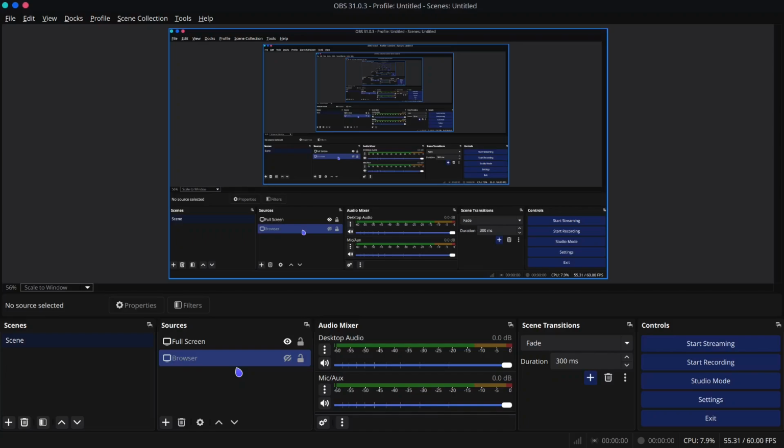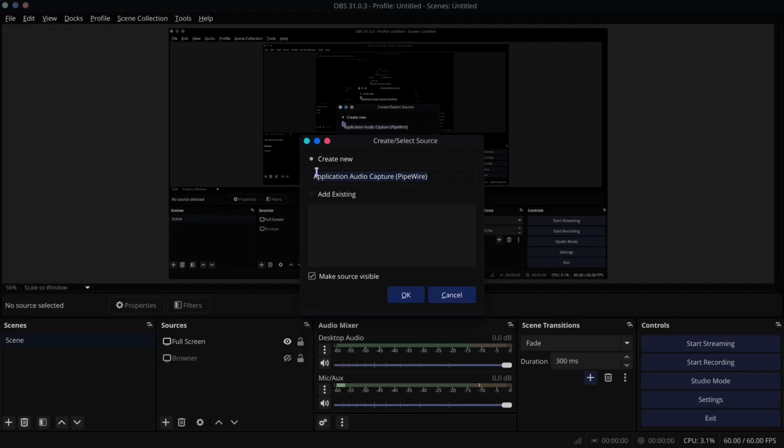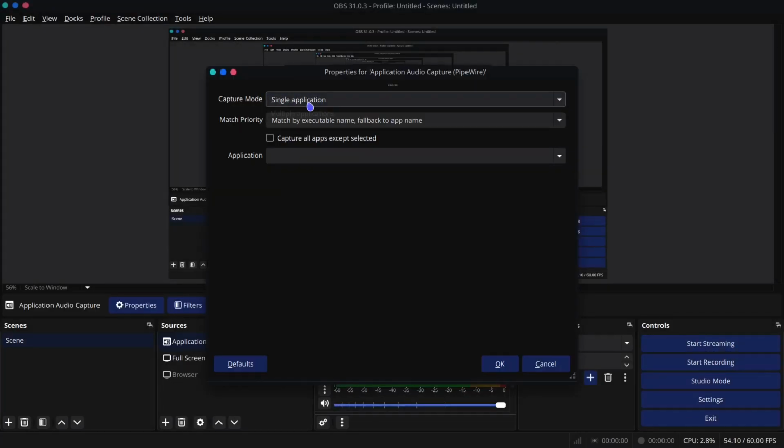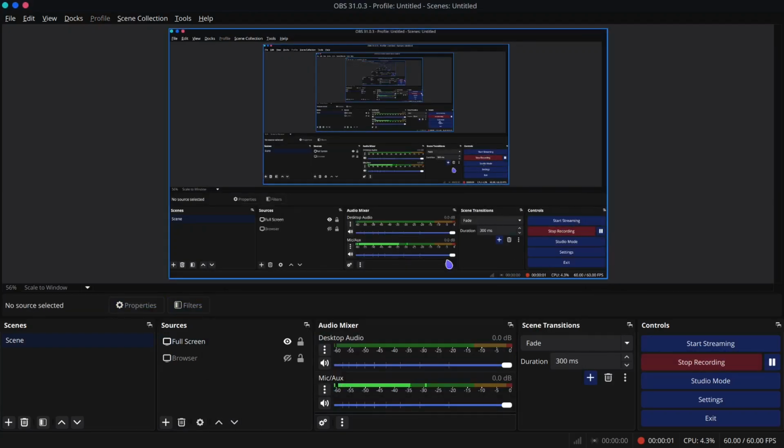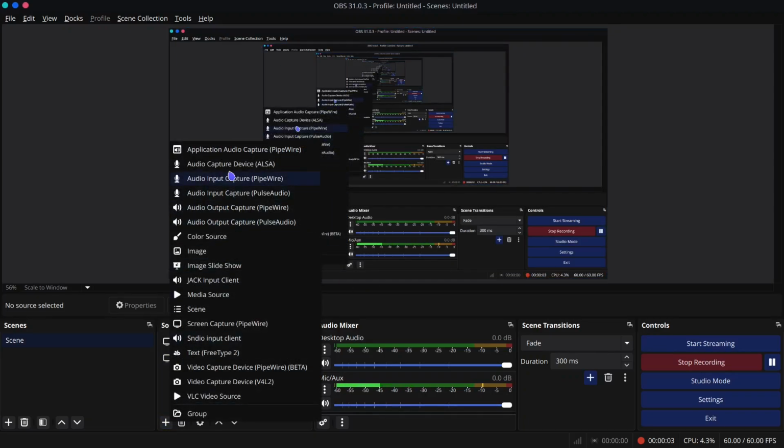Application audio. Single application. Config, you can have multiple applications. Capture all applications except selected. Yeah, man, that's why I fucking love Linux. I mean, you hate it and you're trying to solve a problem, like I was fucking hating it, but once you get it working. Okay, I'm back.